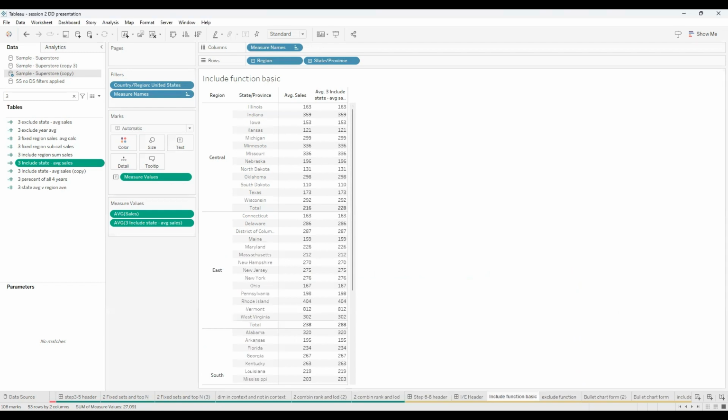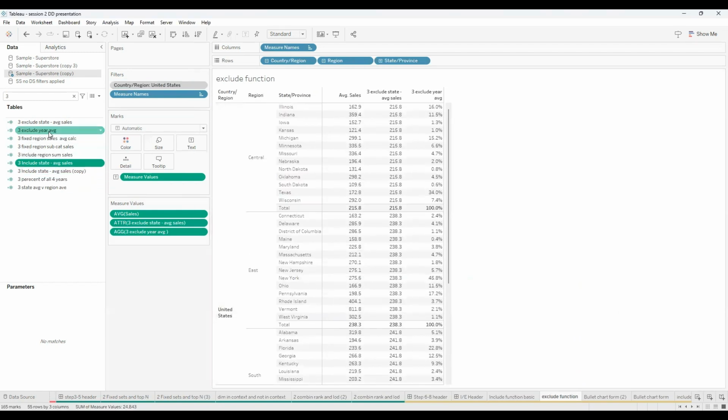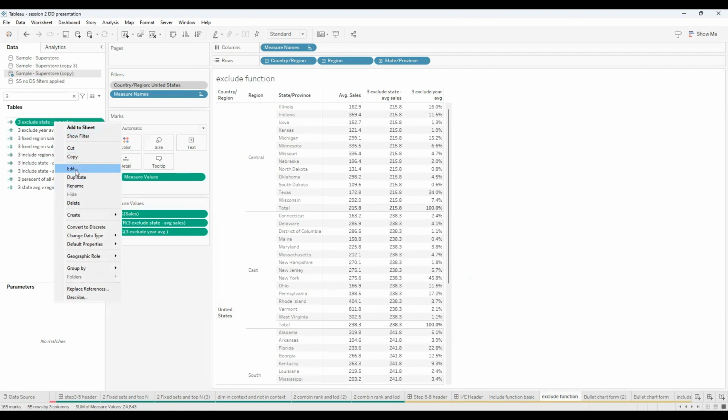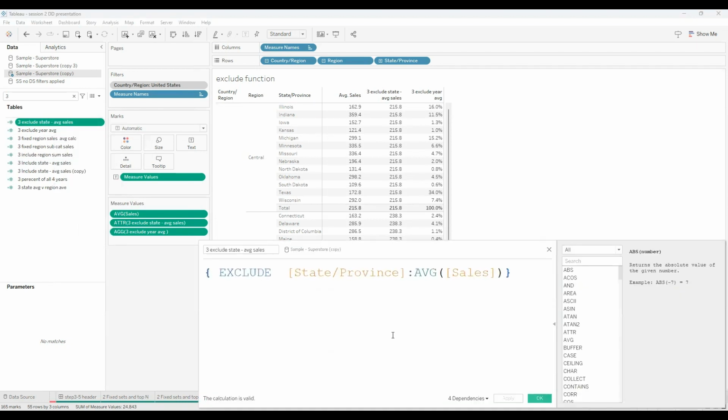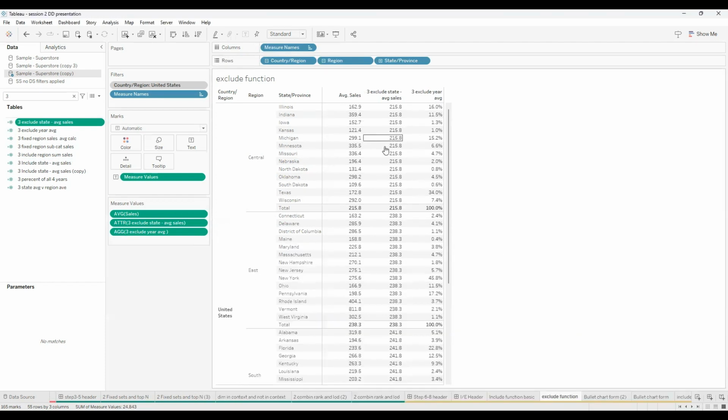Okay. Now I want to take a look at the exclude function. What does the exclude function do? It's the same function. It says exclude the state or province and give me the average sales. And what it's going to do is say, I'm not going to look at this level. You told me to exclude that level. So I'm going to the next higher level, and the next higher level in my viz is the region level. And I'm going to give you the average sales at that level, which is the same as the average overall sales. You can see it's the same for all states, because we're excluding the state itself.